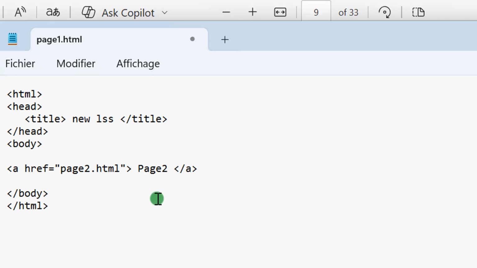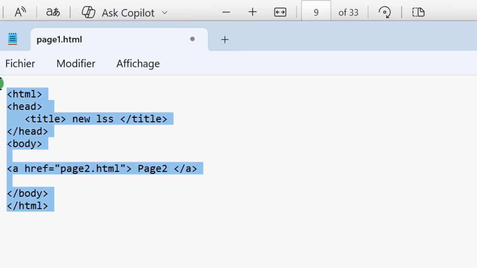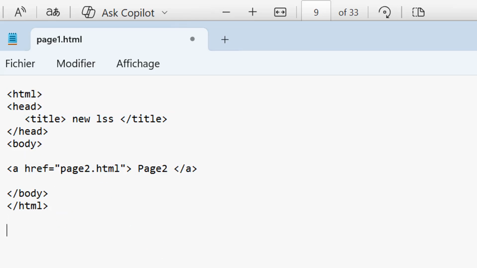Perfect. But you realize something. You have not yet created this page2.html, so this page needs to exist. Let me just copy this code so that when I create the page, I will just paste it there to avoid writing too much. Now, remember, when you are done, always save, Control S. Good. So I've saved my work.